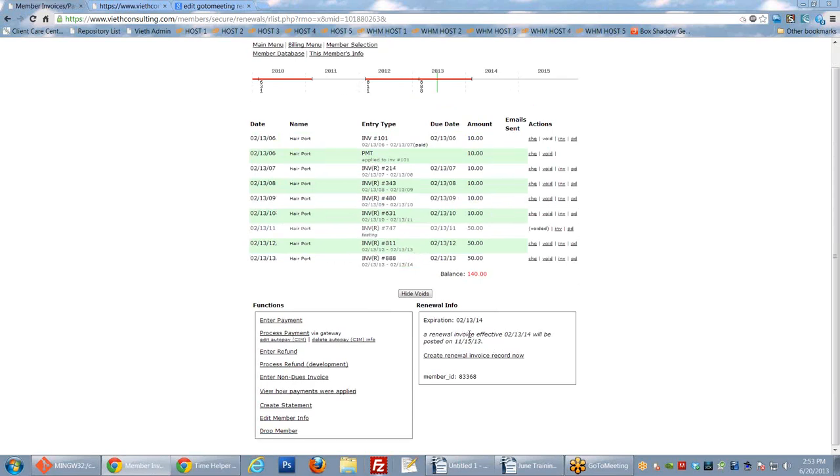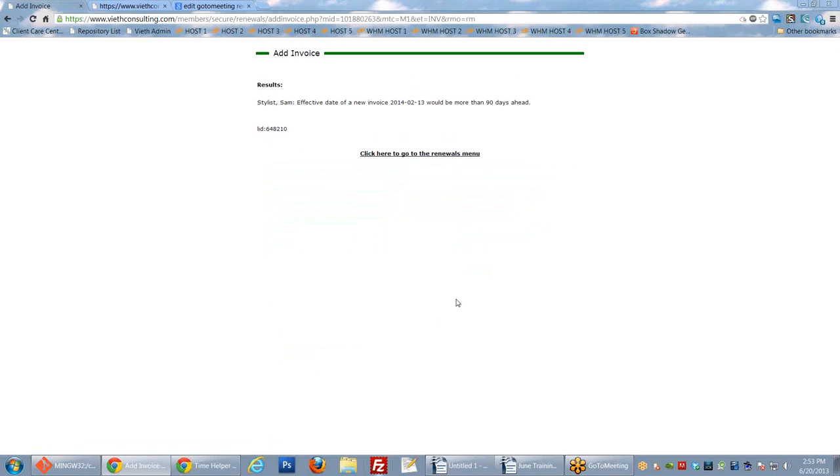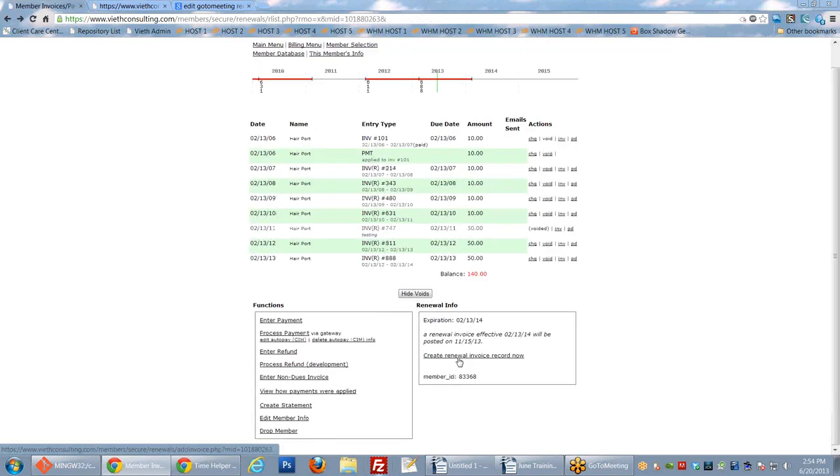Finally, down here, you can actually click to create a renewal invoice record for the member right now. Now, if I try to do this, it's going to tell me that I can't because it's more than 90 days ahead. But you can do that if you have the threshold set higher, or if they're within that date and you just want to renew them quickly, you can do that right from their profile page.